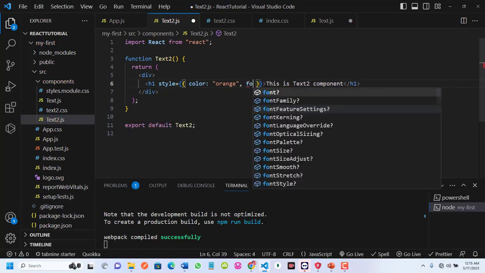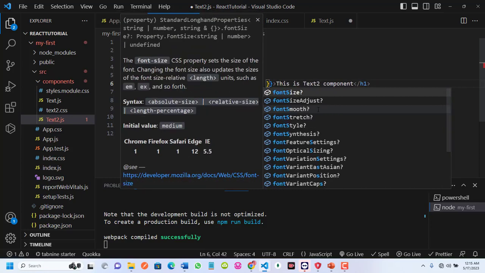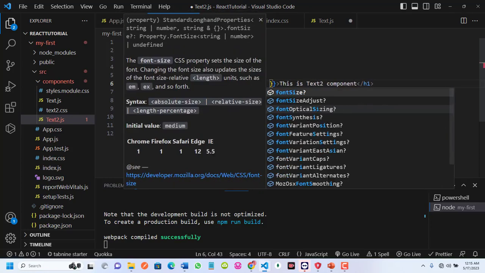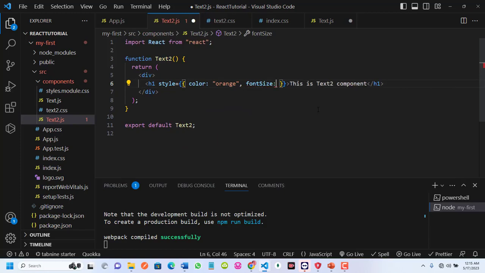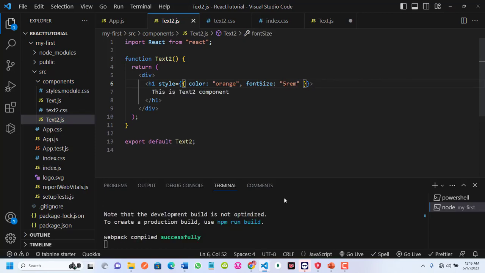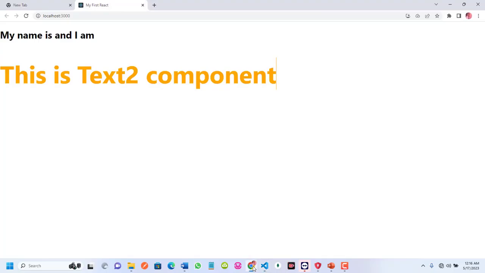So if I come here and say fontSize, this is called camel casing, which you have done in JavaScript. I will say I want this font size to be big, let's say 5 rem. If I save this, you will notice that this will be very big. You can see this is text 2 component. The font size has been made bigger than the other components.